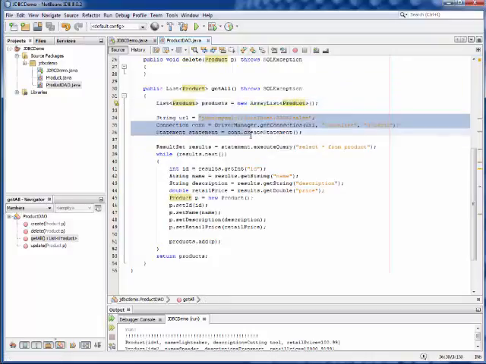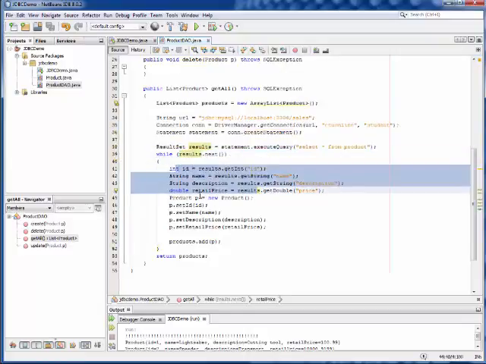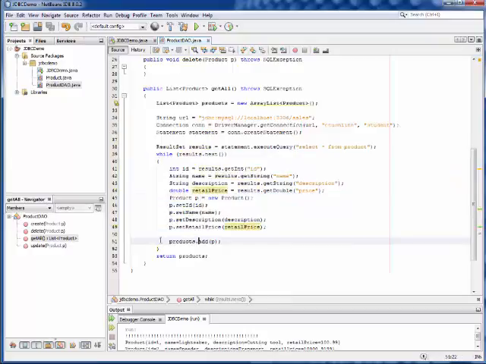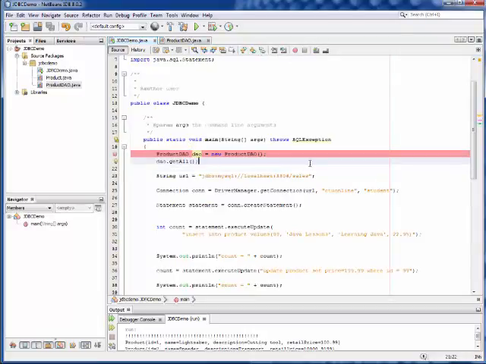I connect to my database. I do my query. For each item I get back, I'm getting the values out. I'm mapping those into an object. I'm adding that object into the list. I'm going to return that list. And I go back to my main application then.